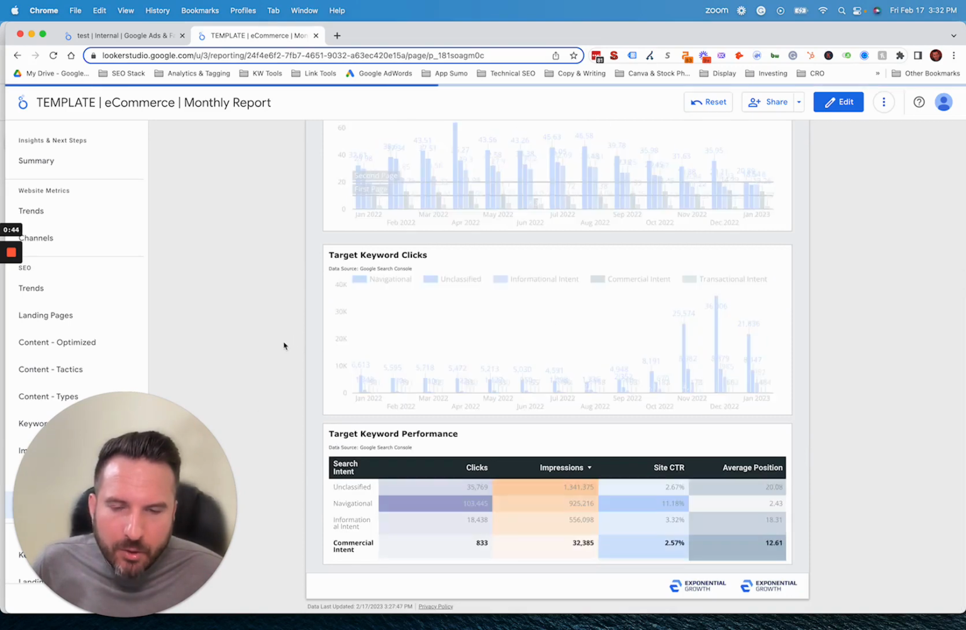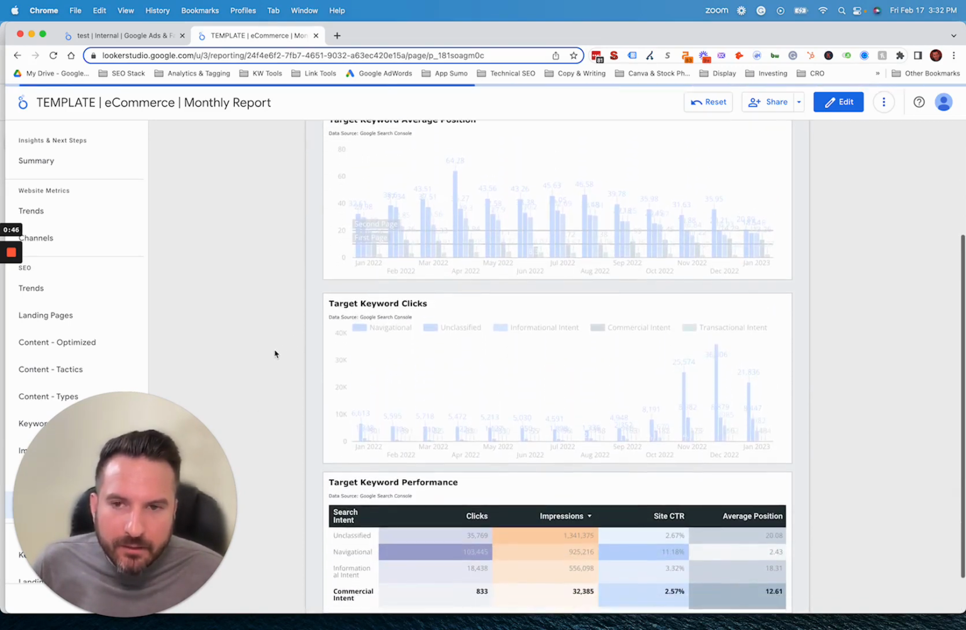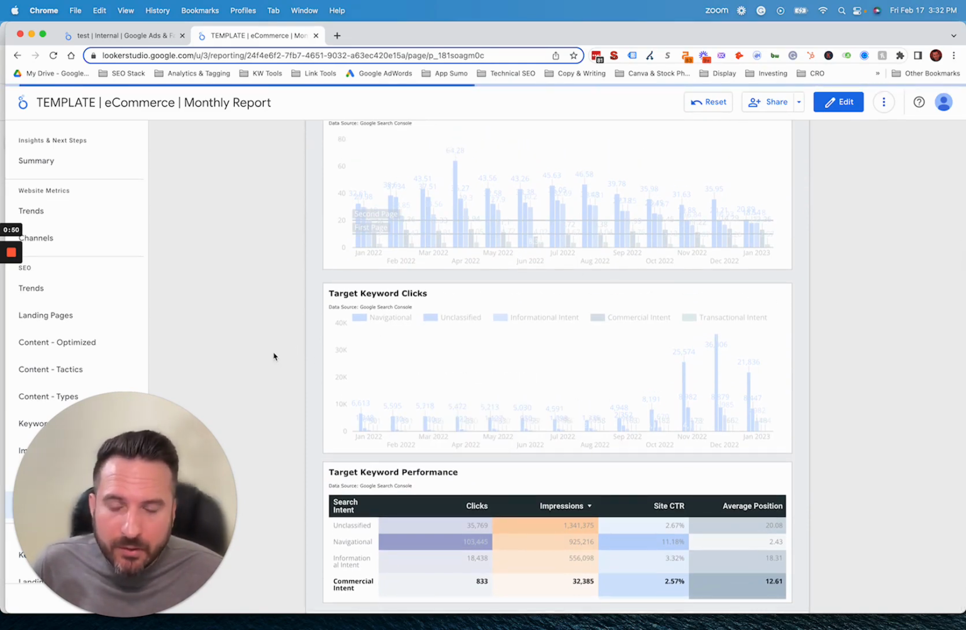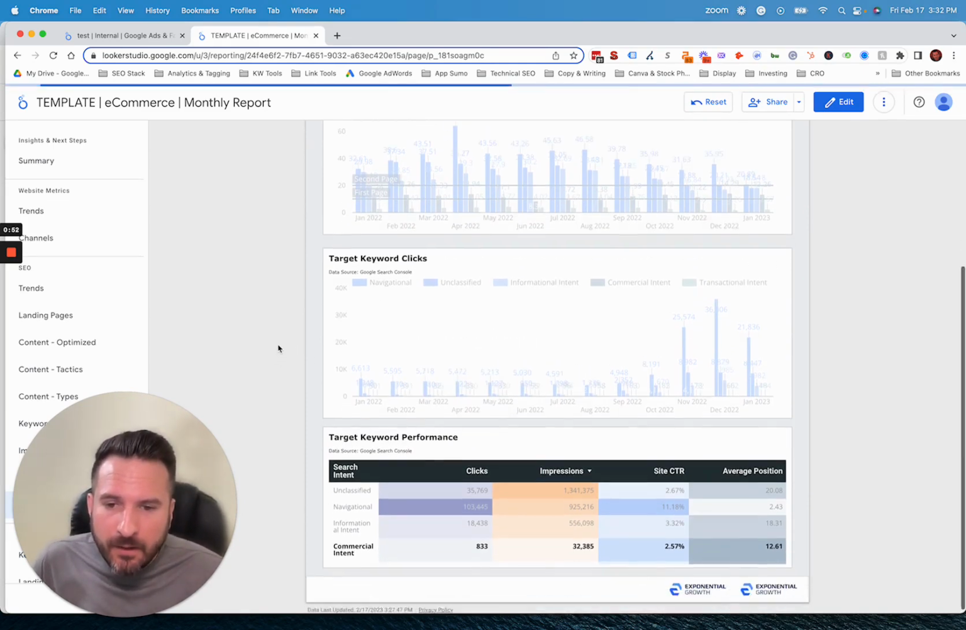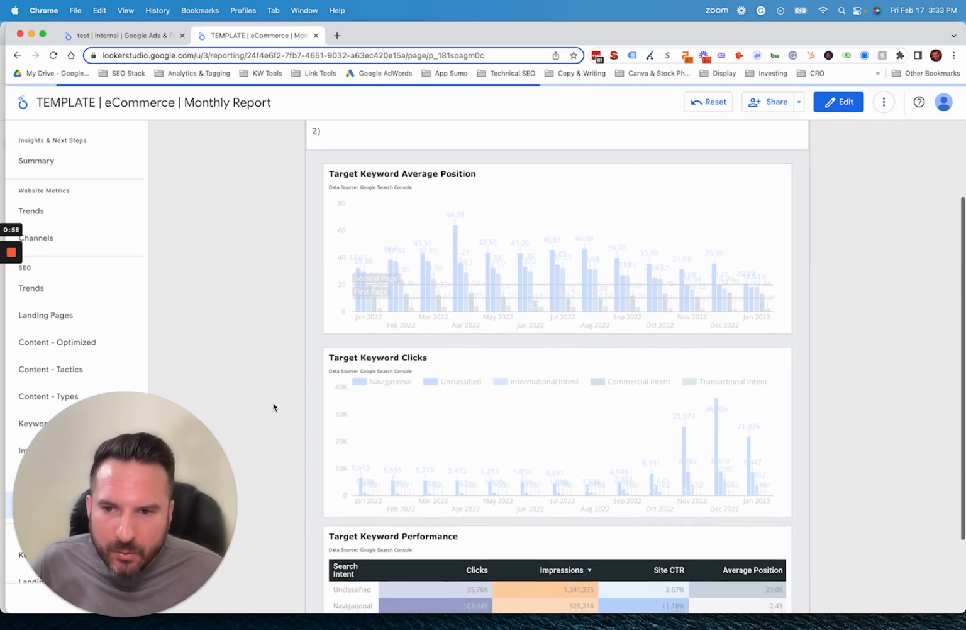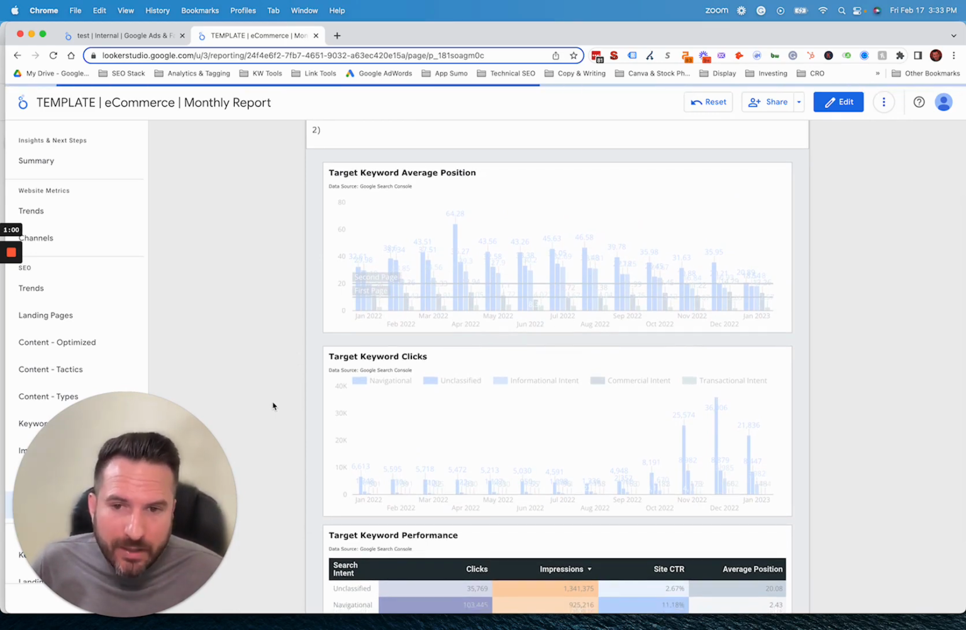Then if we look at commercial intent, we can click through on the table below and it'll filter the two charts above to just the commercial keywords. So the nice thing about this is it's interactive. You can quickly click through to these different intent types and then see how your overall performance is trending.